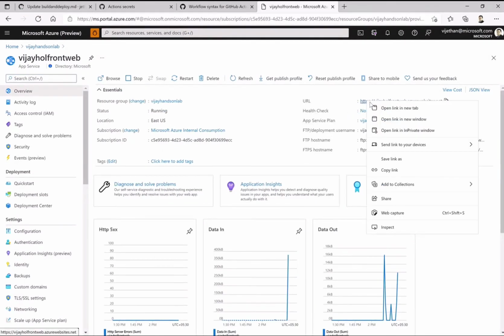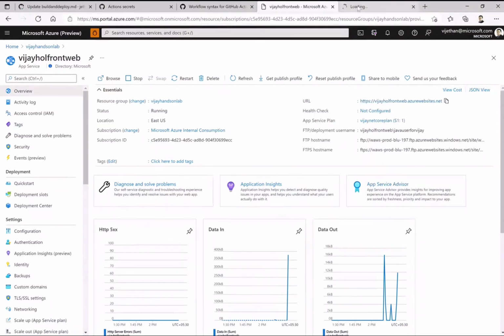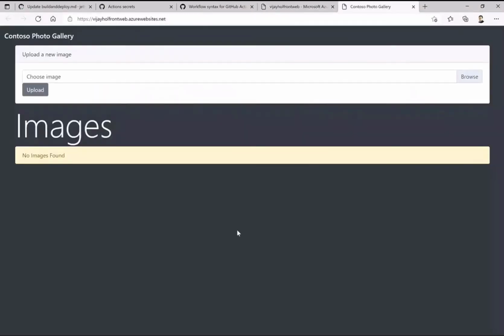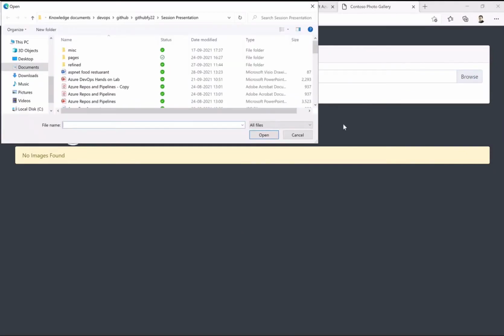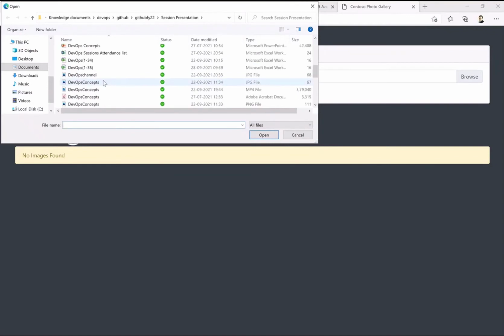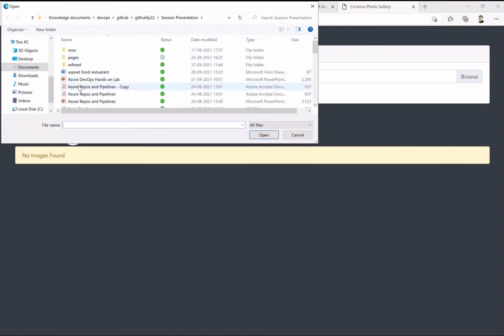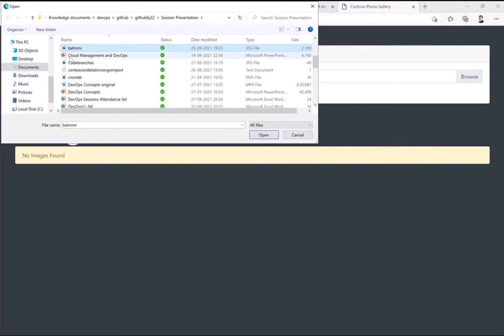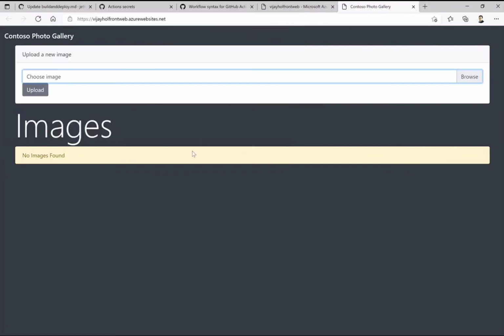Now this is my front end for users to upload images. As of now, I don't have any image, so I can upload directly. I have to click on browse and click on any particular image, right? Let me check if I have any. Yeah, I have one image here. Let me upload that image.